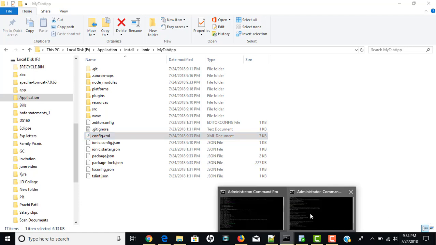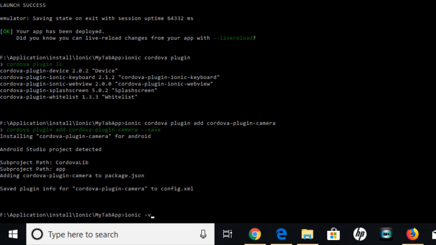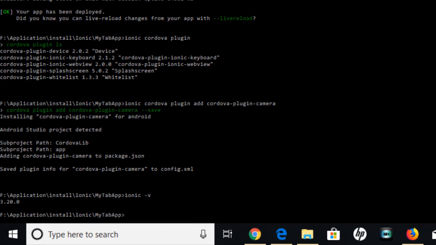So this is the way you can create the Ionic application. You can add the required platform in your application. You can build your application for that particular platform, and you can add the particular plugin into your application. There is some more useful command which I wanted to share, like if you want to check which Ionic version is currently installed, then you have to hit ionic -v. So this will show you which Ionic version you are currently working on.